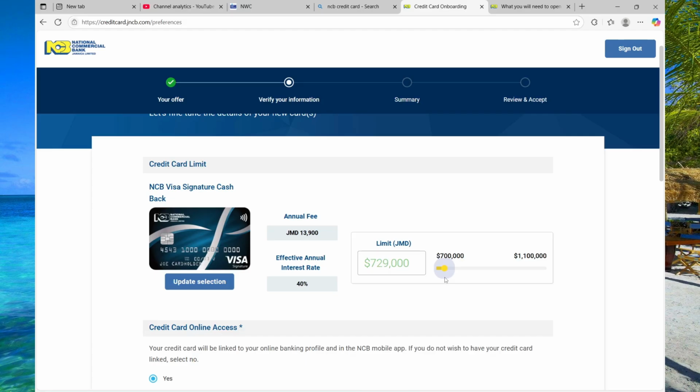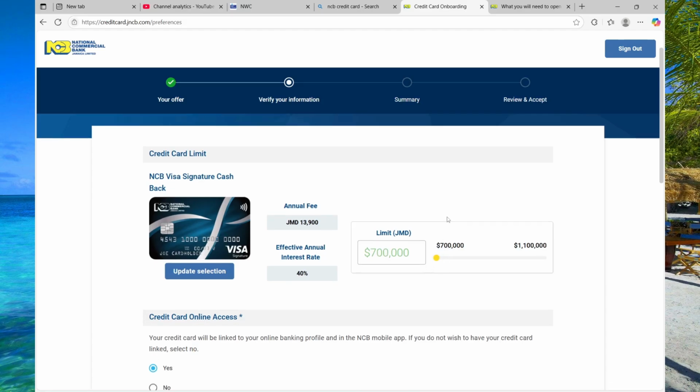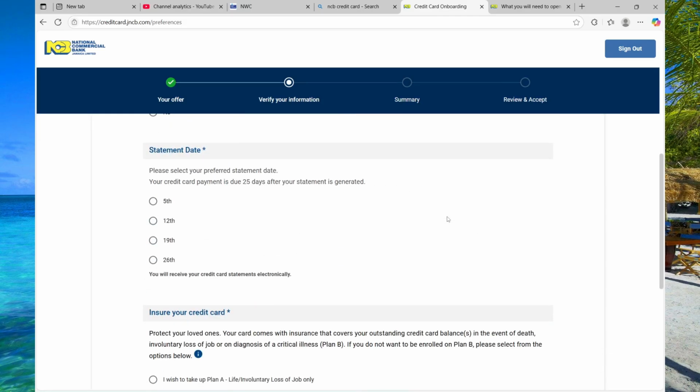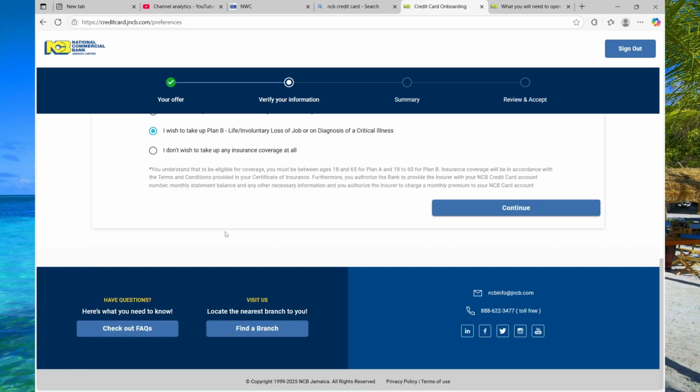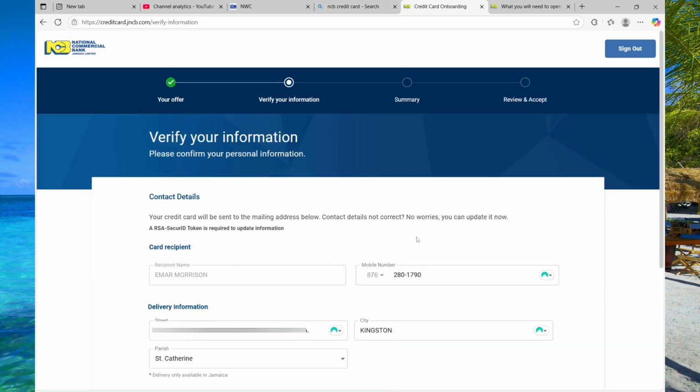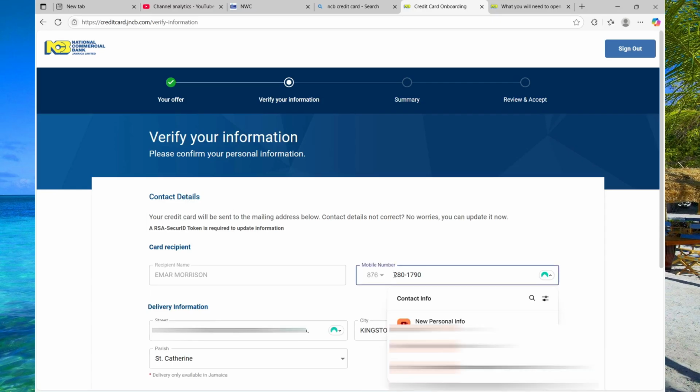Scroll down and then you're going to select your statement date, right? This is where you want your statement to be generated. And then you're going to scroll down and determine if you want insurance or not. So for me, I did ensure that I did not select any form of insurance.